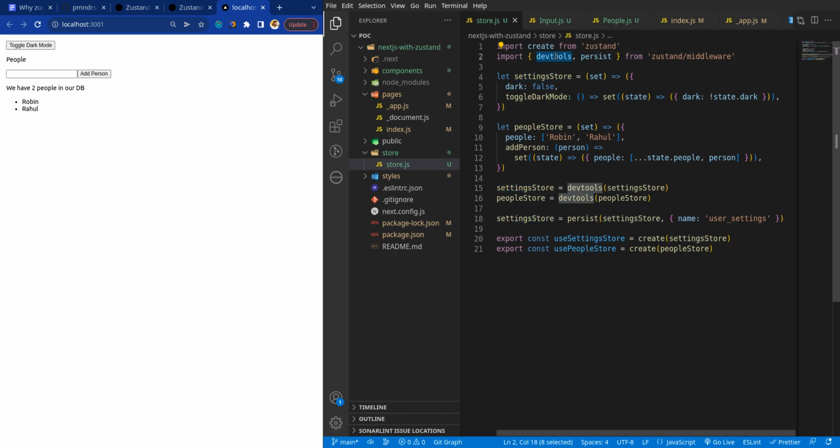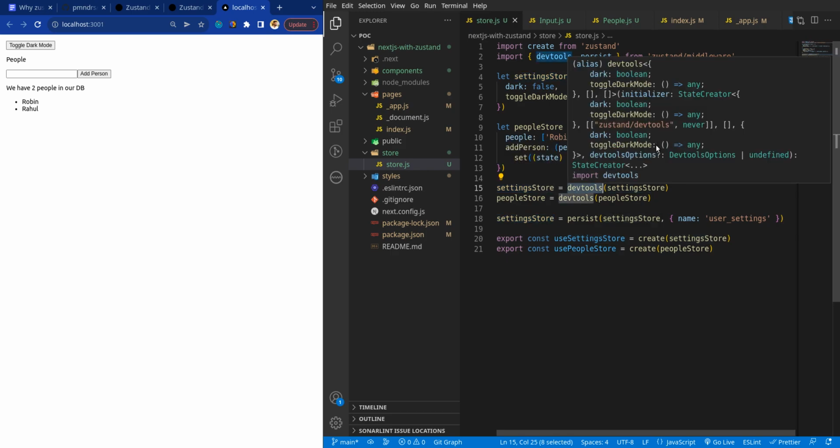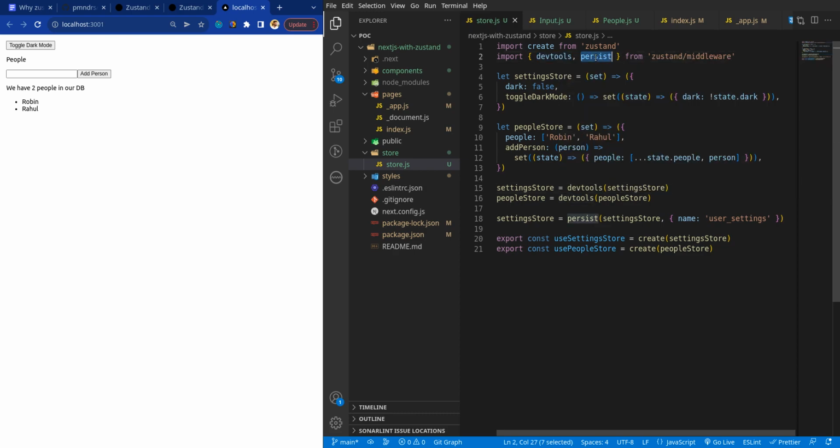There is one middleware which Zustand provides, called DevTools. What we have to do is just pass our store, which is the setting store, into DevTools. That's it. Then we will be able to use it in our Redux DevTools. And another one is persist. Persist is used if we want to store the data in our local storage, as I just told you, or in our session storage. So right now we are just storing the setting store in our local storage, persisting the data with the name of user setting.